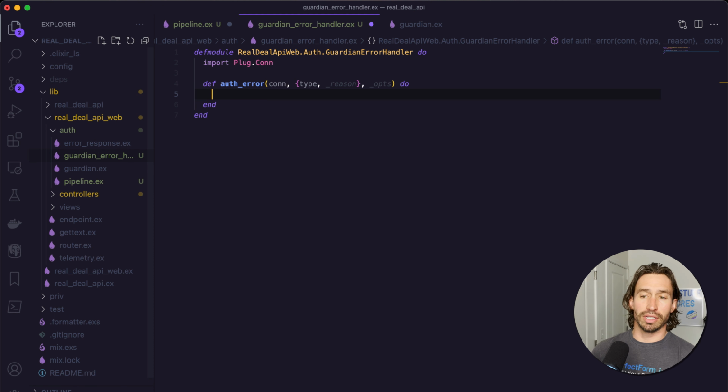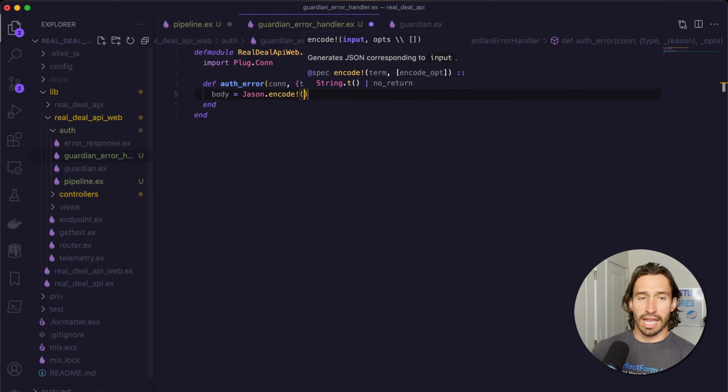And then all we're going to do here is create the JSON body. So we need a variable. We'll call it body. And then we're going to call JSON.encode. What we're going to do here is pass in a struct that is just going to have the error parameter, and we're going to convert the type of error to a string so we can just return that struct in our JSON response.